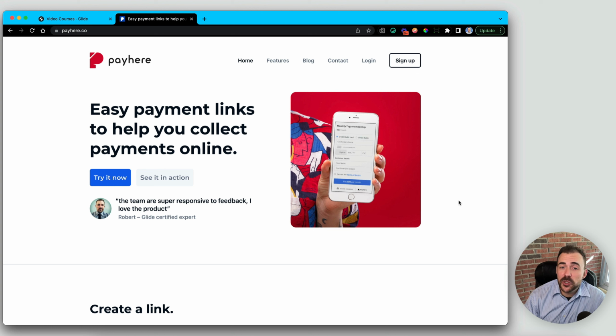All right, now that you've created your Stripe account, it's time to create your Payhere account. There's a link in the description below, or you can click right over here in order to access Payhere so you can create your account.